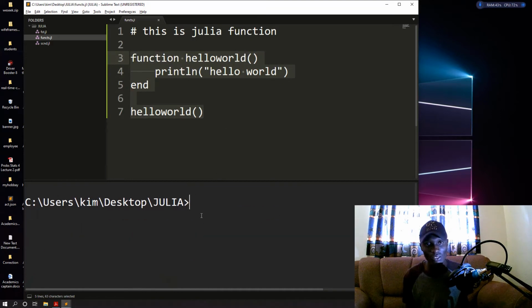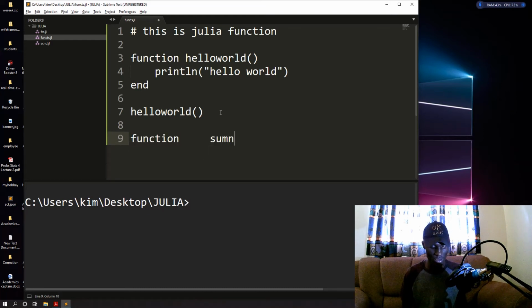So that's why we will be making another function now called sum of numbers. I did tab function, then sum of numbers. Now we have two numbers, x and y, and you want to sum them. That's why x and y, and then you want to sum them.